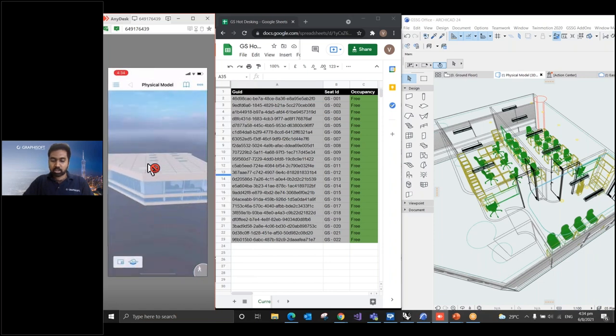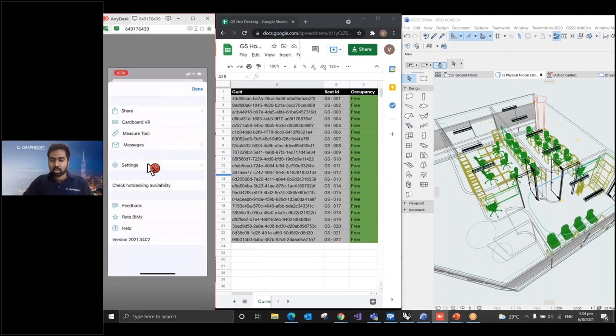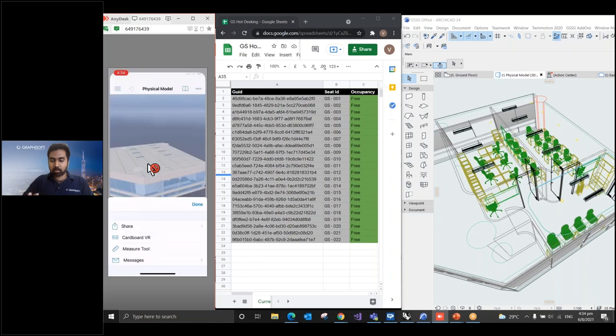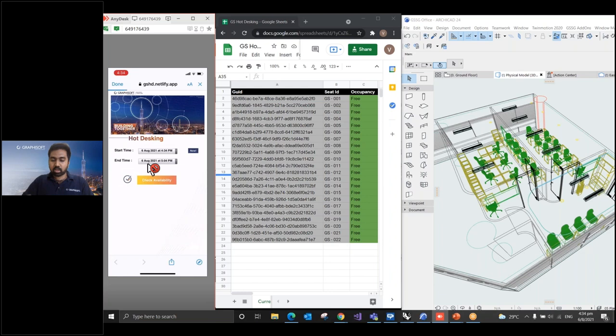So now I need to check the hot desking seat availability. For that, I'm just clicking the top ellipsis icon, and then I can click the check hot desking availability option, which is available because of the BIMx API. So when I click that, I'm able to see a web page opening where I can choose the date and time for which I want to do the reservation.